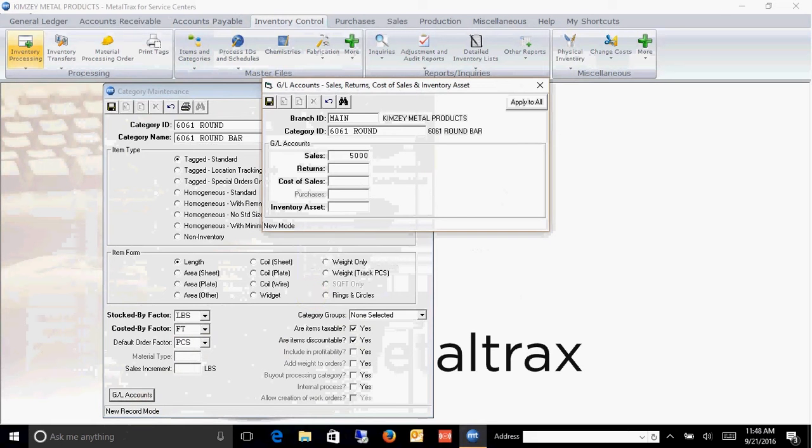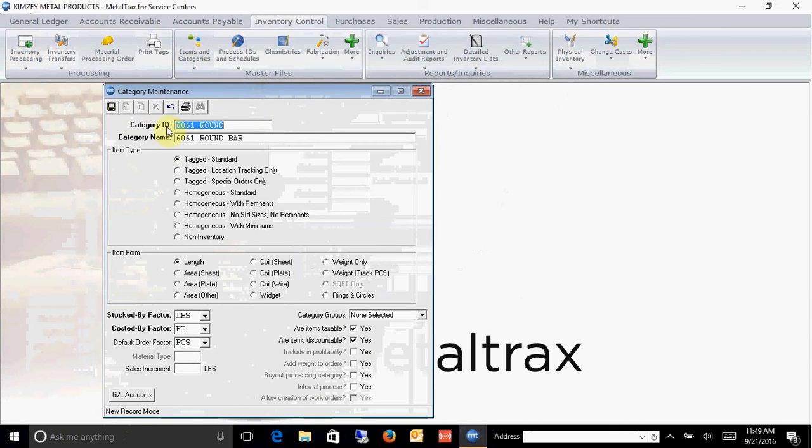The GL accounts, I'm going to type in my GL accounts again, and I'm going to hit save. I've now set up all three categories. Again, you can also create categories for coil, for sheet, for tubing, for rebar, and various other things. But for training purposes, we will stick with these three.